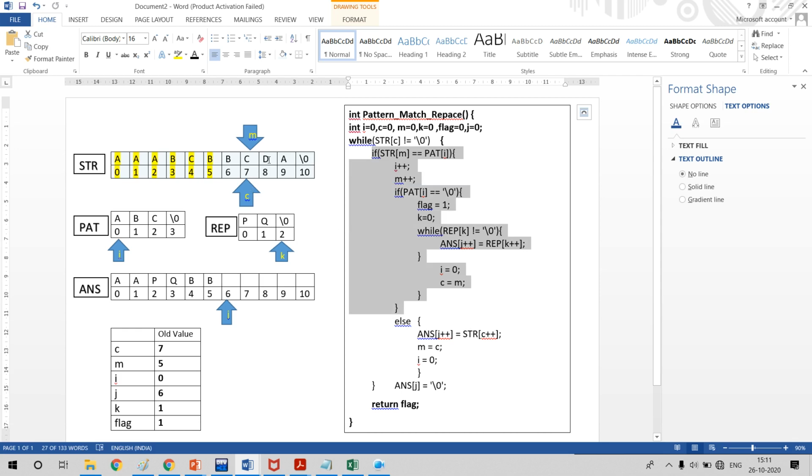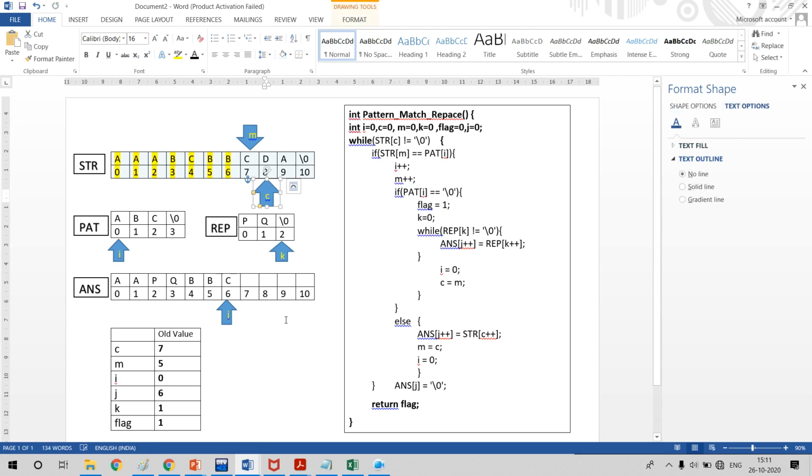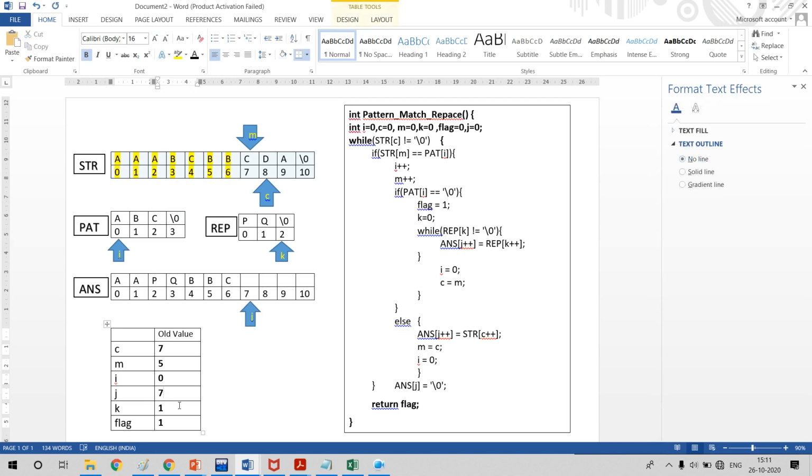First I am going to get the character at c. Character str, that is C. Okay. C is taken now. C is copied. c is increased. c++. j is also increased. j++. It is now pointing to 7. c is now pointing to 8. Then m equal to c. Change the value of m. Then i equal to 0. i is 0 only. Repeat.